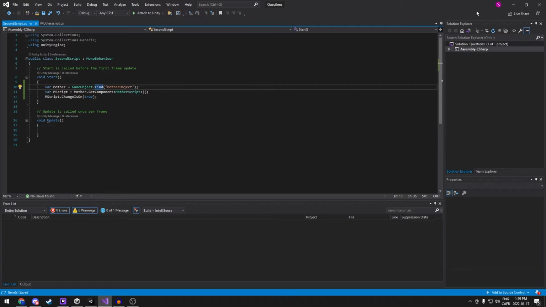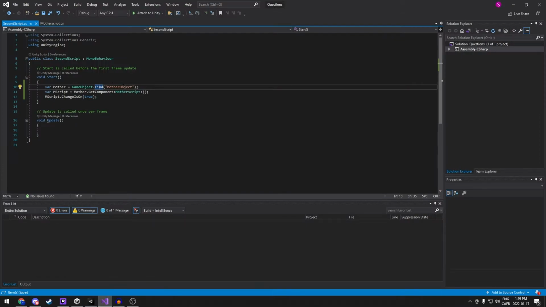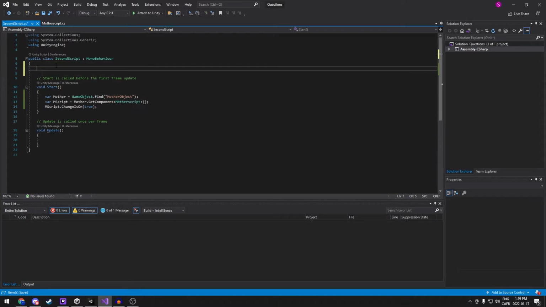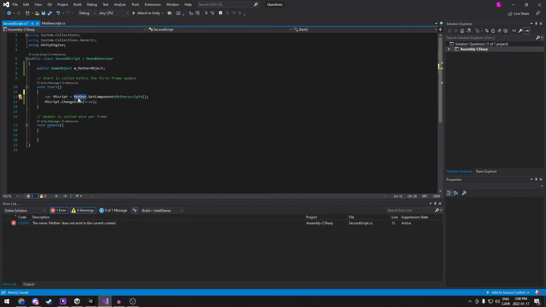The second problem with that is if you go into your scene and change the name of a game object, but forget to change it over here, you won't find it. So, to remedy this, what we can do is simply go up here, write public GameObject m_motherObject as such. Take that, we'll remove the find altogether, and instead of looking for mother, we're going to put mMotherObject right here.